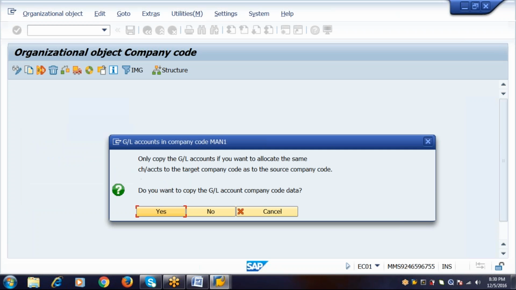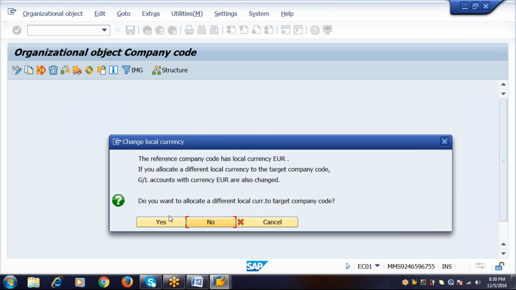Enter. Now it's asking, do you want to copy the GL accounts also? Yes. I don't know about the file. That's why I want to copy the GL accounts also from there. For that, make it S.